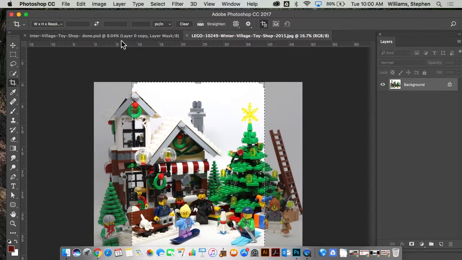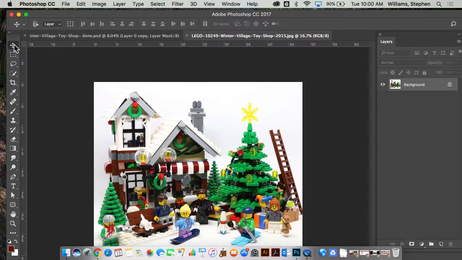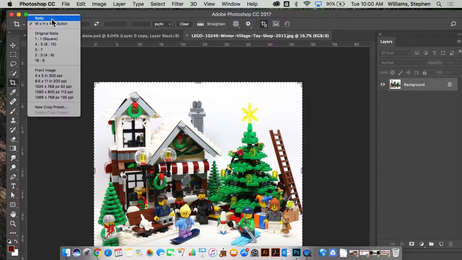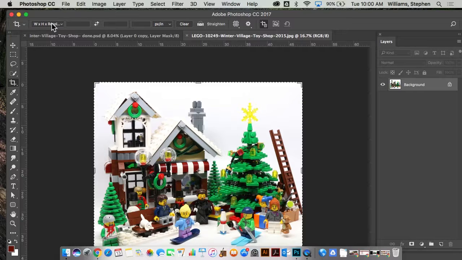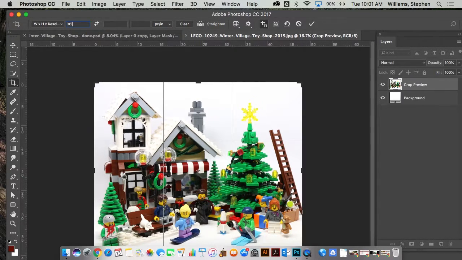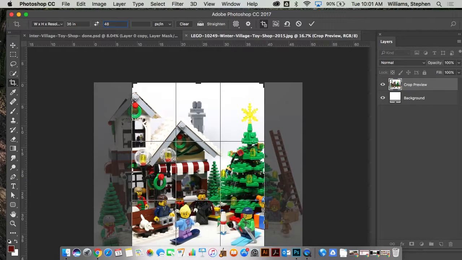I'm going to clear this. I want to show you guys how to do this. So we're going to go back to scratch. I'm going to click my crop tool. I'm going to choose width, height, and resolution from this menu here. I'm going to put my width as 36 IN. We don't want 36 pixels, you guys. The height is 48 IN.